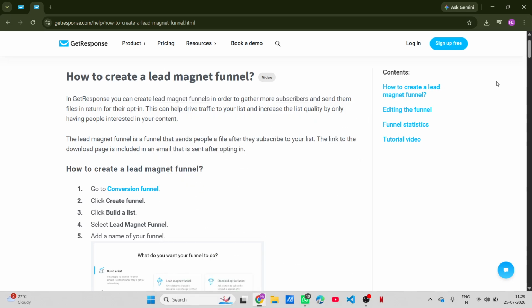Now let's get started with the basics. A lead magnet funnel is an essential part of any online marketing strategy. It's designed to attract potential customers by offering something of value in exchange for their contact information, typically their email address. Once you've captured that information, you can nurture those leads and eventually convert them into customers.